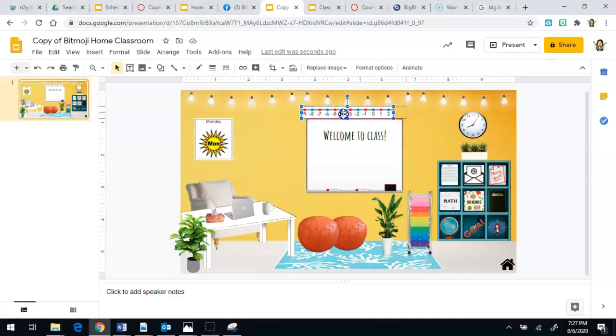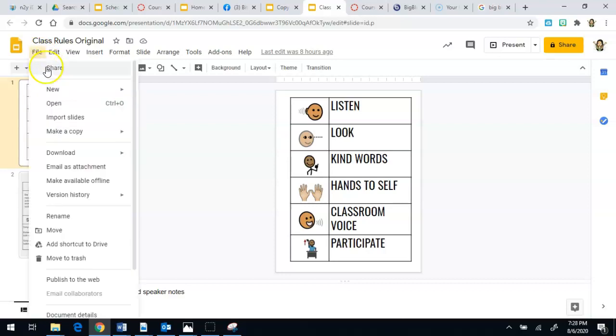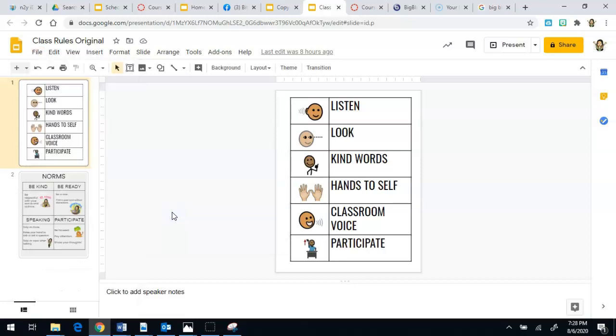Okay, I'll also add the class rules to my classroom. I created these class rules in Google Slides. I'm going to go to File, go to Download, and download it as an image.